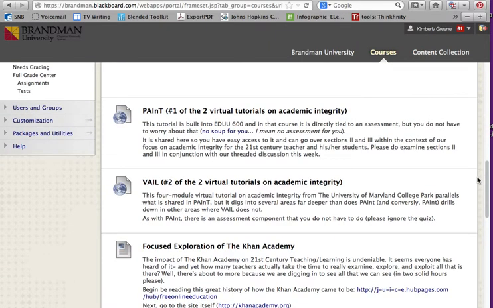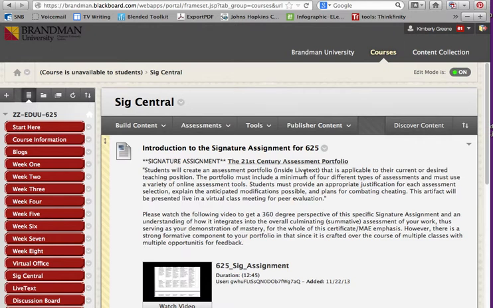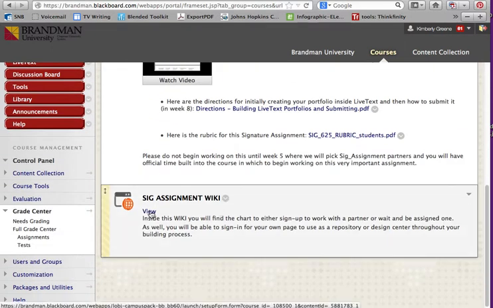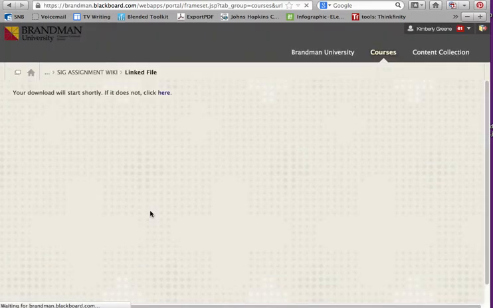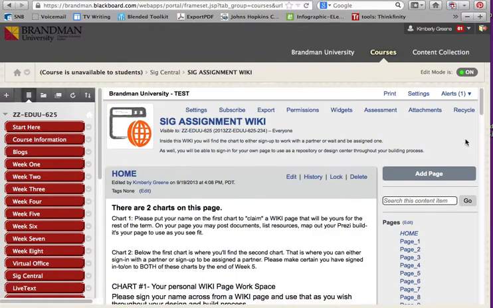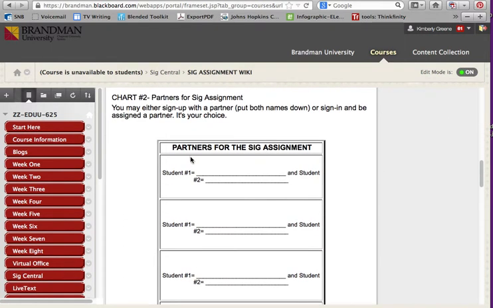Now, in week 5, notice we have an area called SIG Central. In week 5, they need to pick a partner, and they will be working with this partner on their SIG assignment for the rest of the course. There are 2 charts they need to sign in on. Couldn't be more blatant. First is to grab their own individual page that they can use as a repository and easily show their partner the stuff they're working on. And then chart 2 is where they'll sign up with a partner.